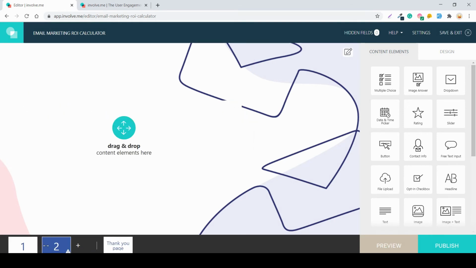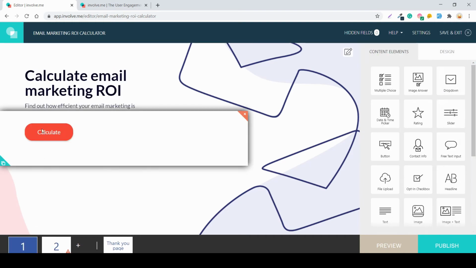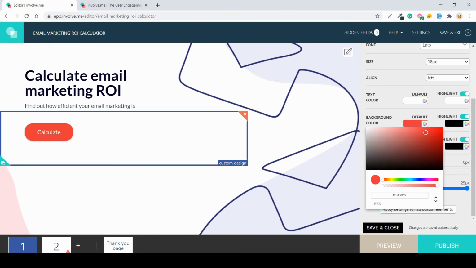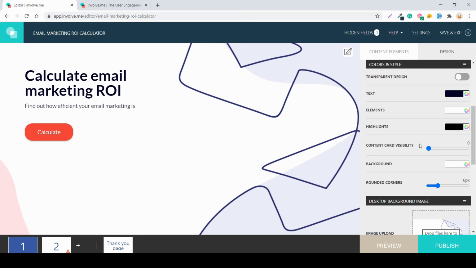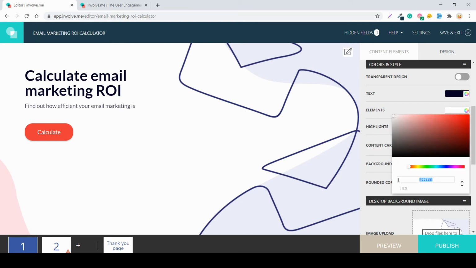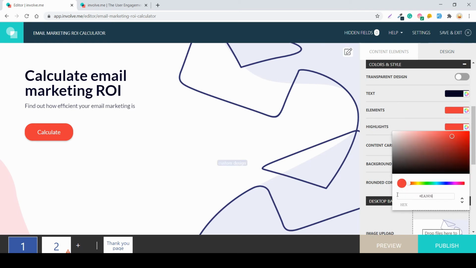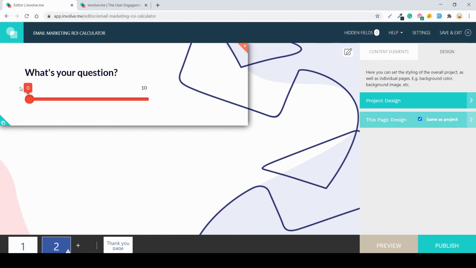So let's add a page by clicking on this plus sign. And I'm going to be using the slider element for this one. If I want to make this color match the button, I'm going to take the color from the button over here, and I'm going to copy paste it into general project design, which means all the elements that I drag and drop there are going to have that color. And let's do it for the highlights as well, because I don't want it to be too confusing for you. Cool, there we go. Now it is that color.